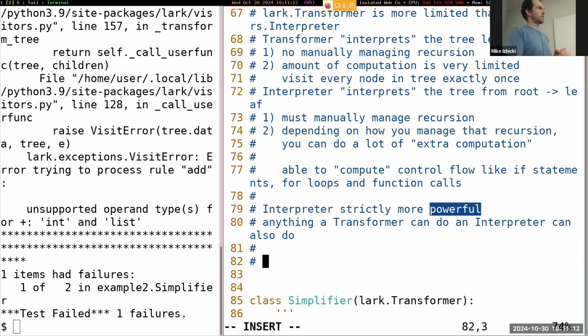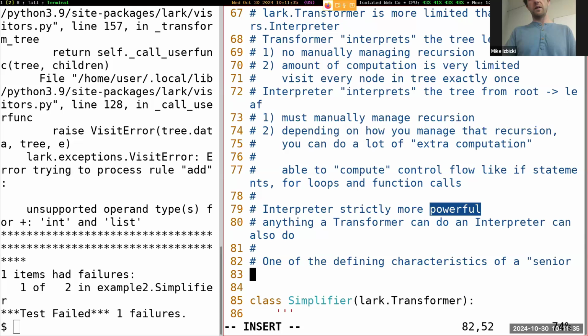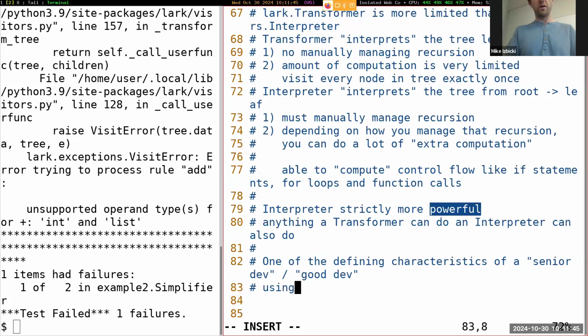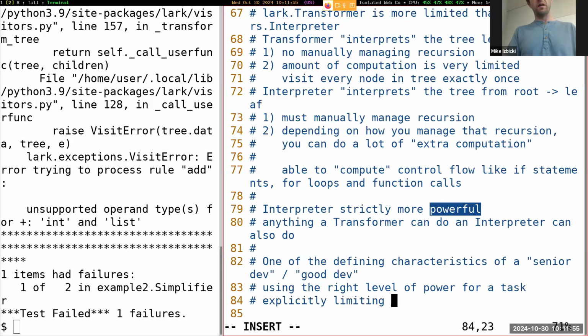But one of the things that defines a senior developer, makes somebody a senior developer, is understanding what the right level of power for a particular tool is, or for a particular project, a thing that you're trying to accomplish, how powerful of a tool should you use? So one of the defining characteristics of a senior developer, or I will even just say a good developer, is understanding and using the right level of power for a task. And in particular, explicitly limiting your power. Explicitly limiting your power is sometimes good.